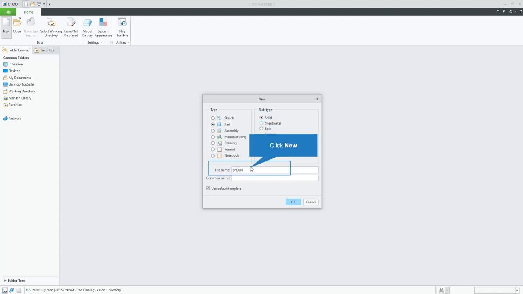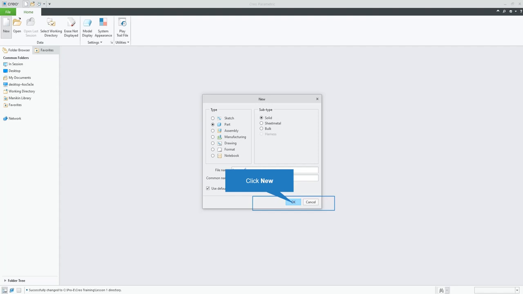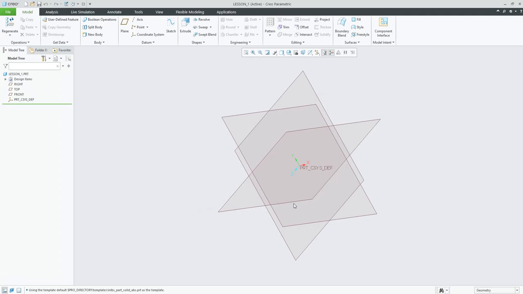Let's go with solid for now and call this Lesson 1. It's important to note that Creo does not like spaces. So if you want to use a space, you need to use an underscore or a dash. I use the underscore most often, but you're welcome to use a dash. Run-on sentences get annoying, so please do use some sort of separating function. I hit OK.